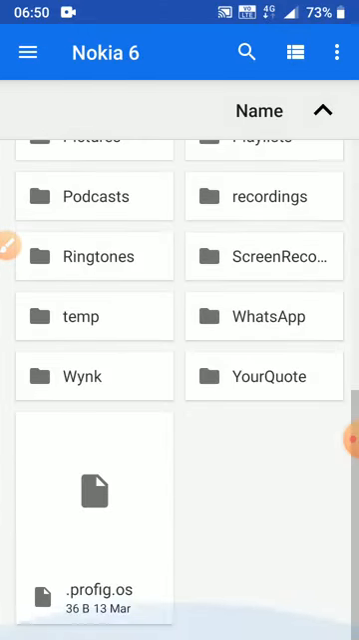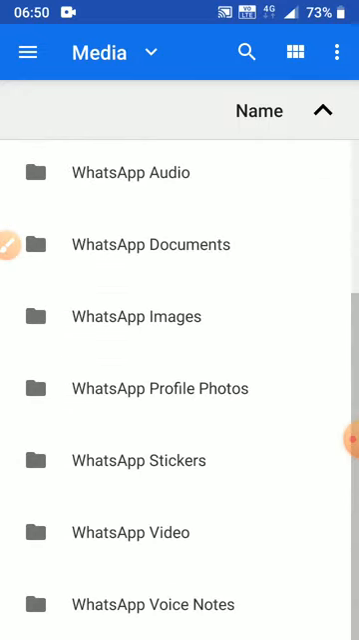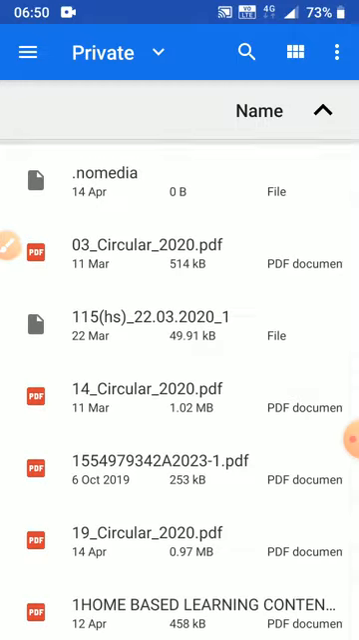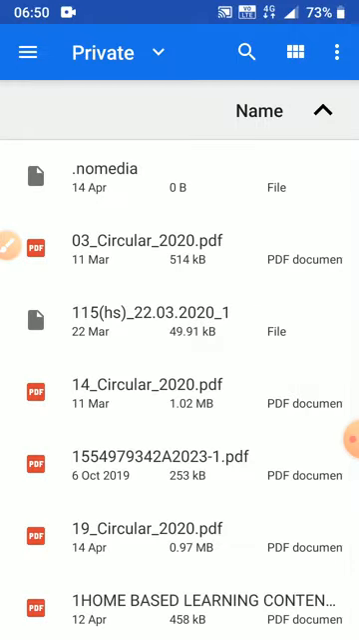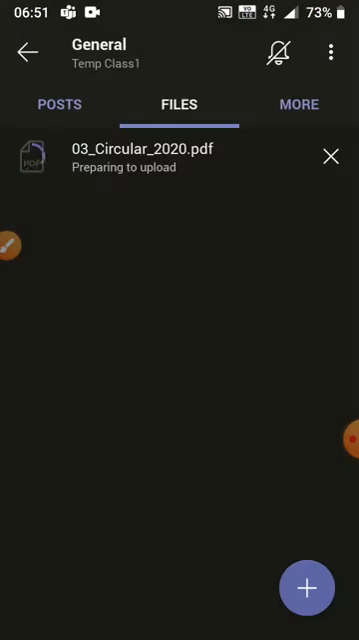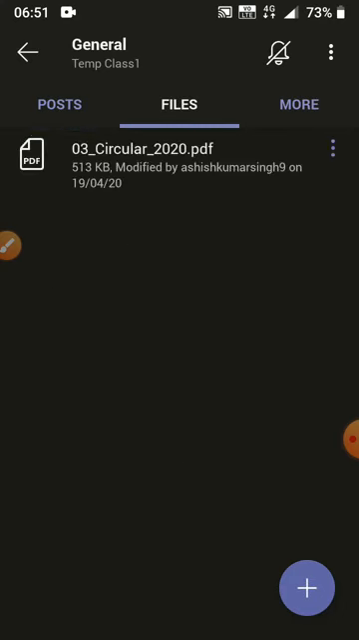to upload one file here: WhatsApp, media and document. There's a small file which I'm going to add here. See, this circular is being uploaded, showing uploading. According to your network speed and the size of the file, the time can be more or less. Now the file has been uploaded.